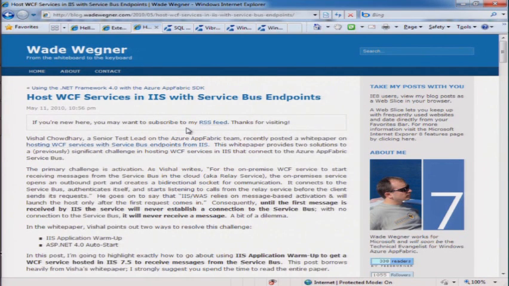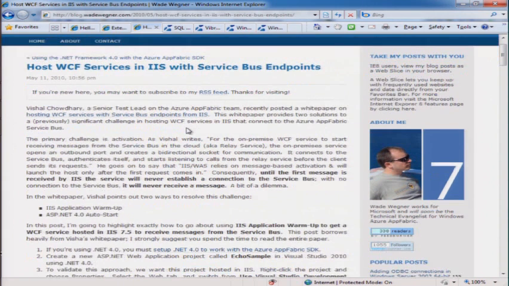Well, he posted on his blog how to host WCF services in IIS. Now, this might seem like a duh kind of thing, but actually it's more difficult than you would first consider. The reason is it's really a chicken and egg problem. In order to have a service up and listening, you have to activate it, and IIS usually activates on the first request. Well, in order to use the AppFabric Service Bus, you have to already be activated and listening on the service bus. So you get into this weird scenario where IIS tends to not be a perfect host right now.